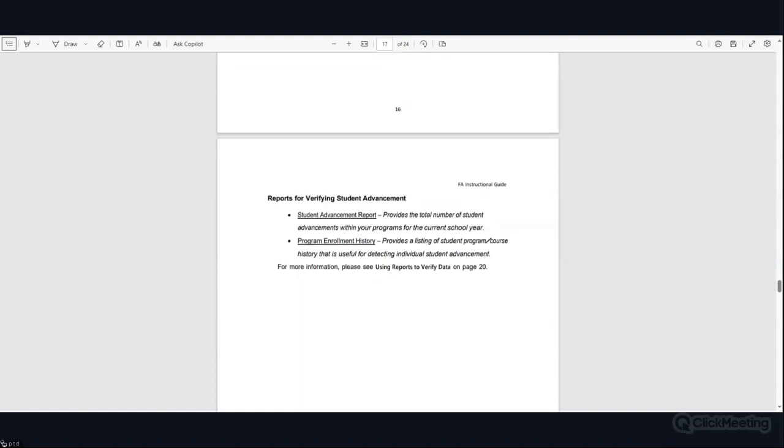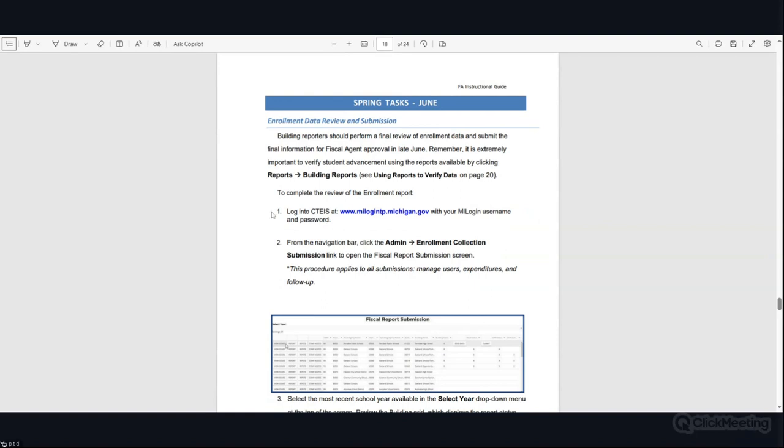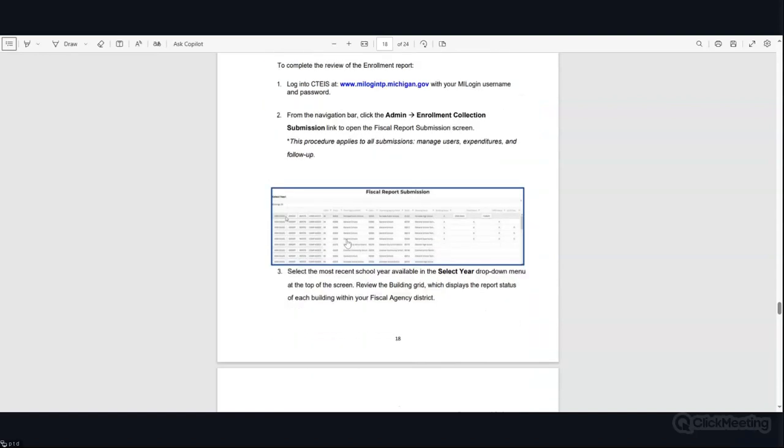Reports for verifying student advancement. You may need to look at the student advancement report as it pertains to making sure that you're tracking completers, that all of that information is accurate in the system. So as I stated, you're going to be making sure that all the enrollment data that the building reporter submitted is accurate. So we're going to go through a demo today of how you would review that information.